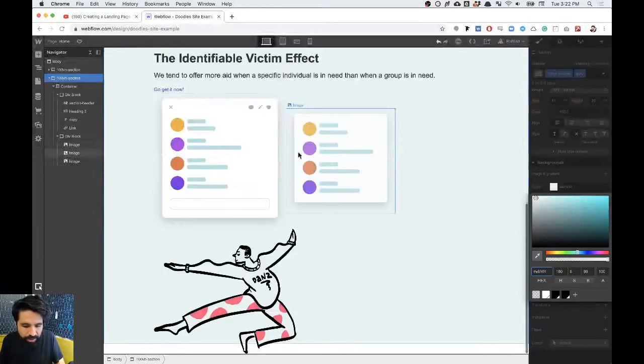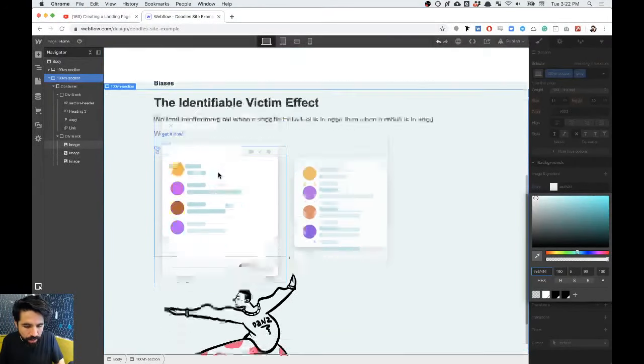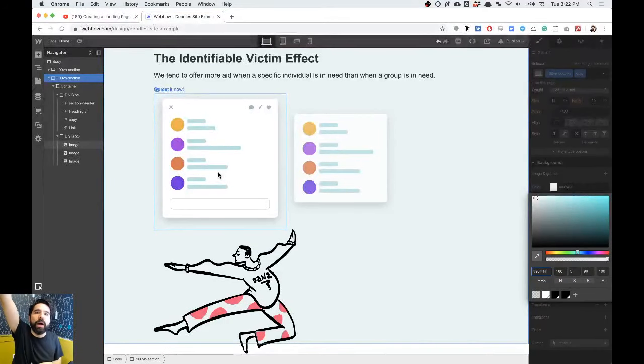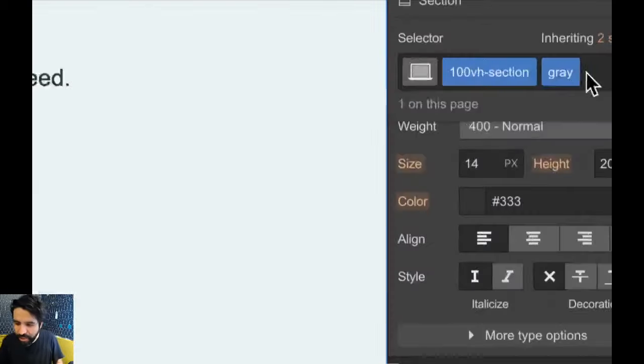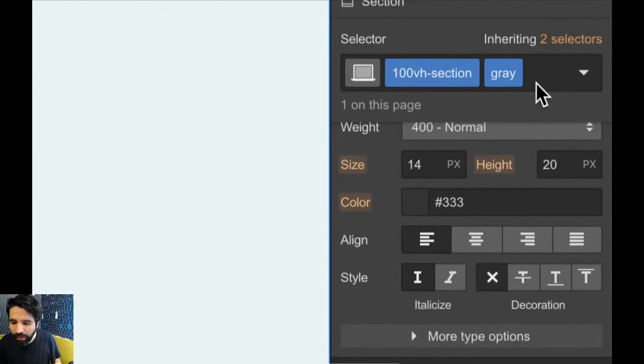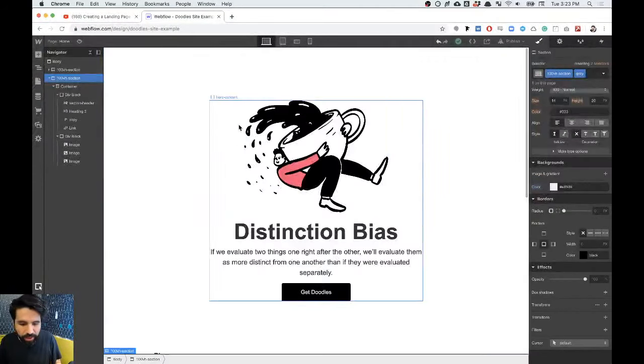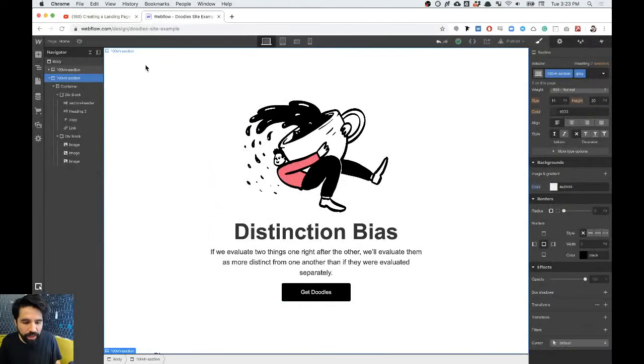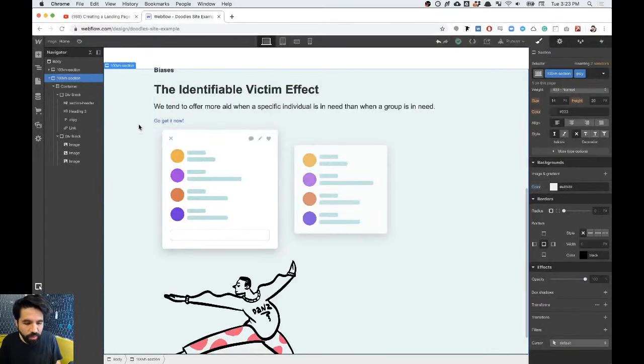Now it should have the same properties of being able to change its height to 100 vertical height, but I just added a subclass here so I can change the color. So one is gray and one is not. So this one is not making a modification to this one. It's just making it to this one.